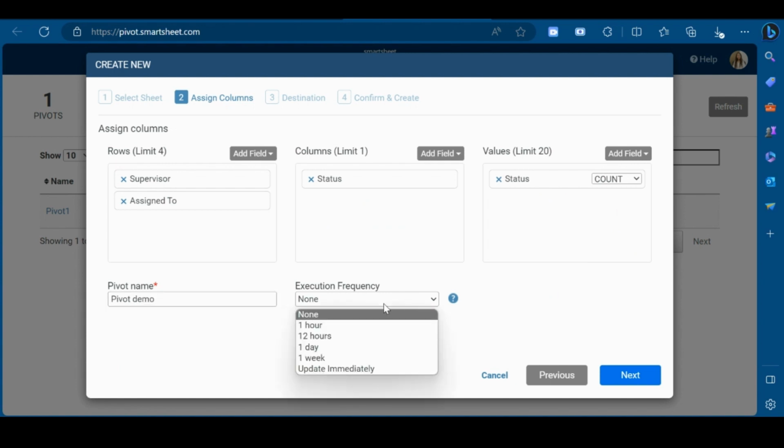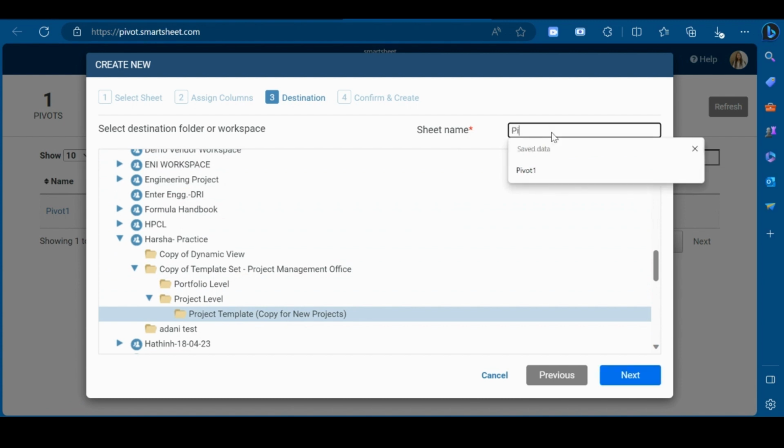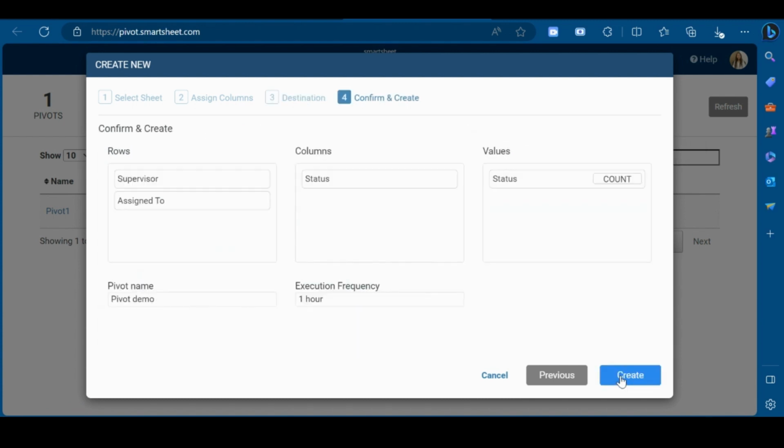Give a name to your pivot. Now set its execution frequency. I will select 1 hour. Now click on next. Now select the destination workspace for your pivot. Give a name to this sheet and click on next. You can confirm these details here and then click on create.